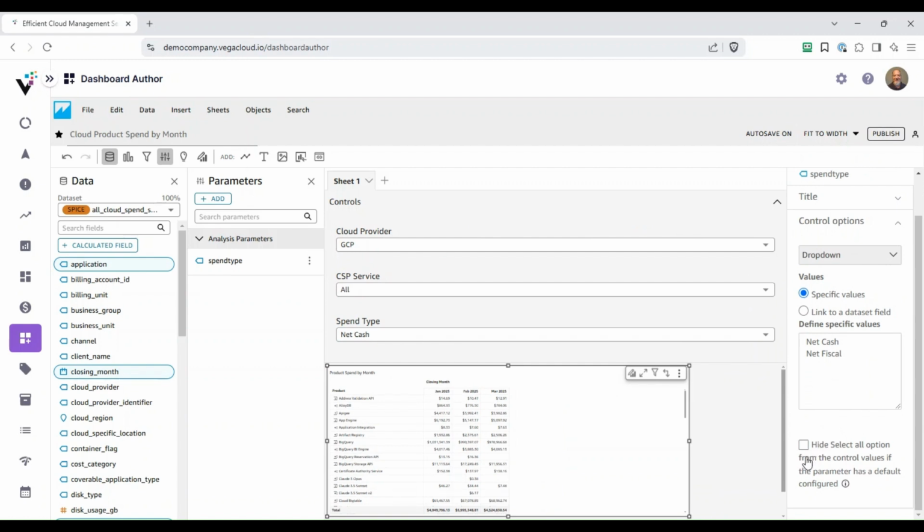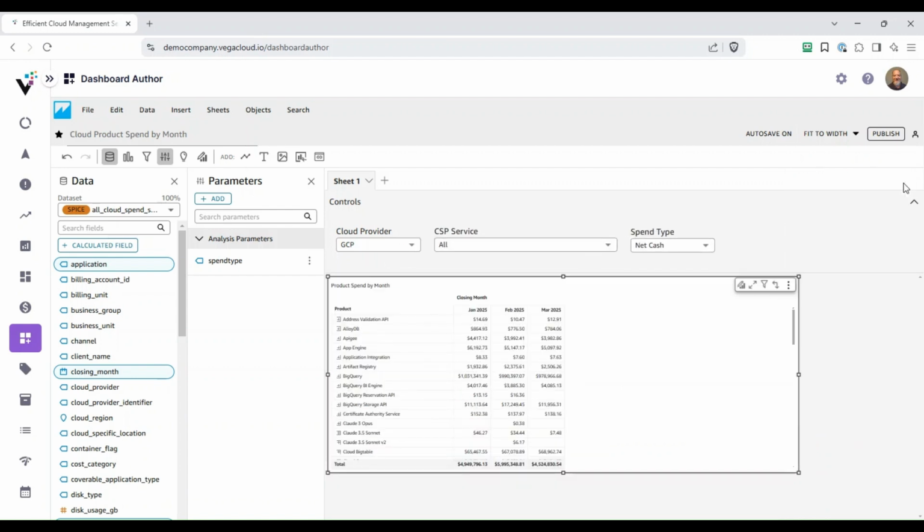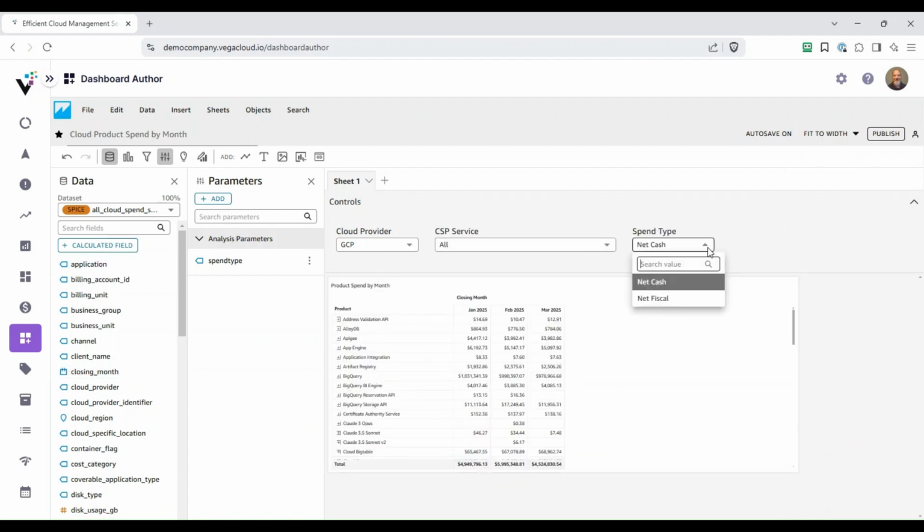And I forgot to check this box at the bottom, which was hide the select all. Again, we can't do net cash and net fiscal. We just want one of them. So now when I go back, I should be able to toggle back and forth between net cash and net fiscal. But as you notice, my numbers aren't changing because in the report, I'm still displaying net fiscal.